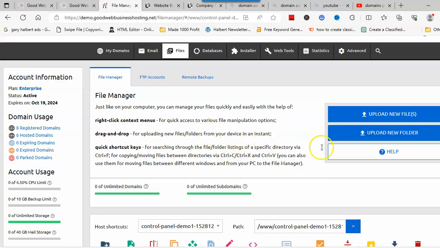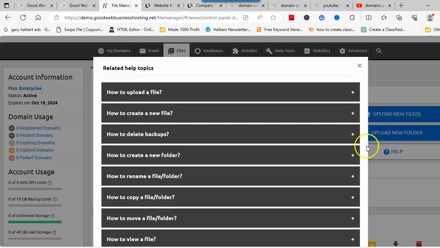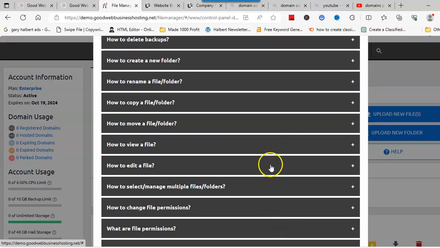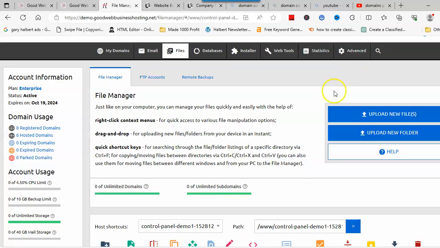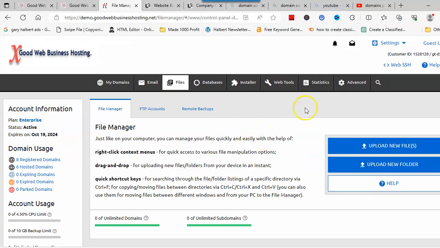If you get stuck and need a bit of help, click on help, and there are lots of different tabs that you can click on in here, which will help you if you get stuck. Also, if you get really stuck and need some help, click on here and you can contact support. Just put a support ticket in and we'll try and help you out.